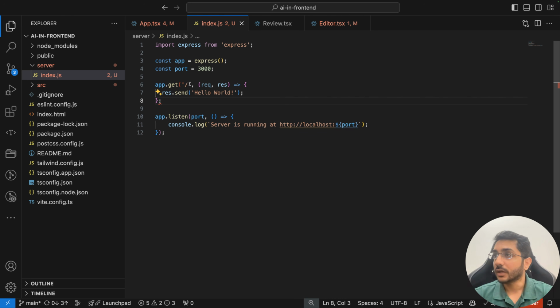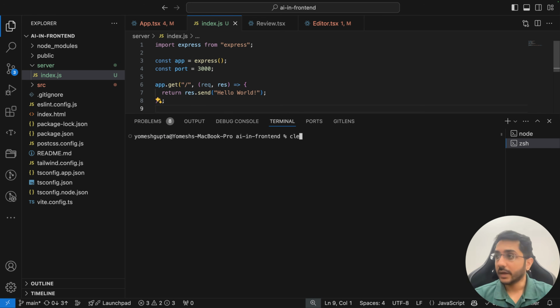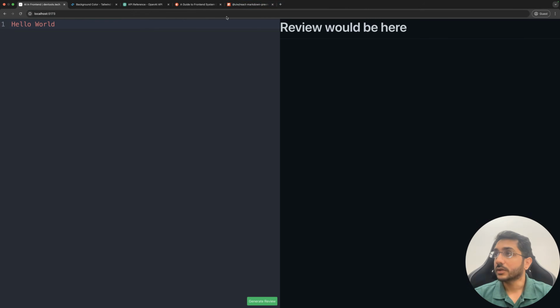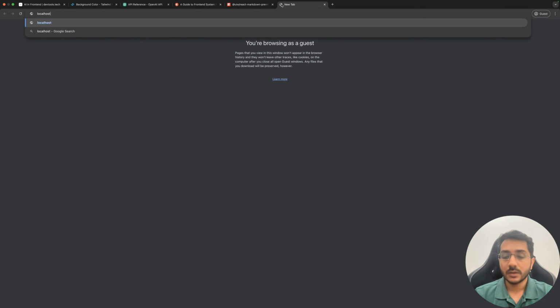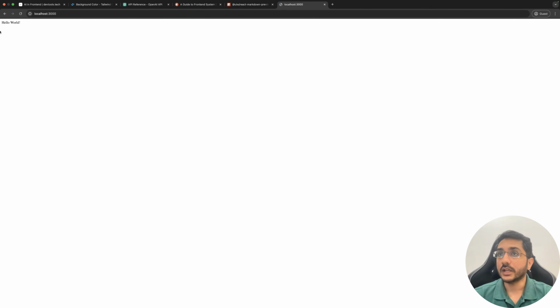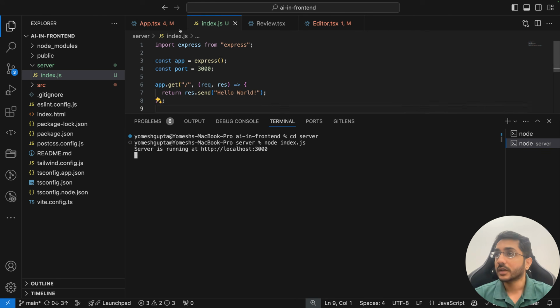Why is it breaking? 3000 app.send. Let me return this. This is working fine. Now if I go here and if I say server and node index.js, "Server is running on 3000", and if I say localhost 3000, see, we are getting the hello world here. So that means our backend server is up and running.